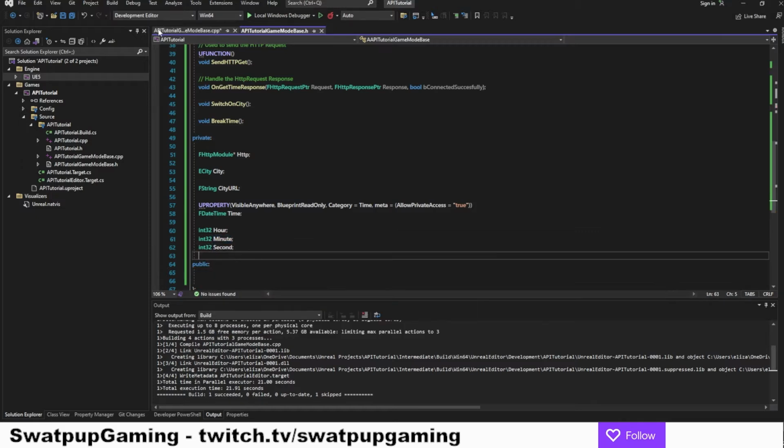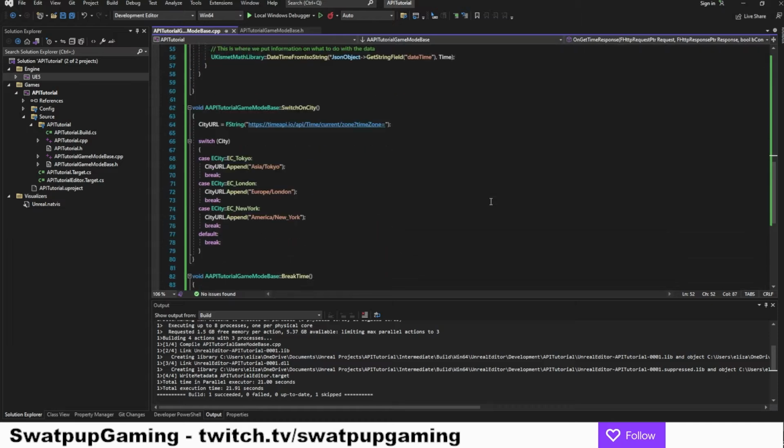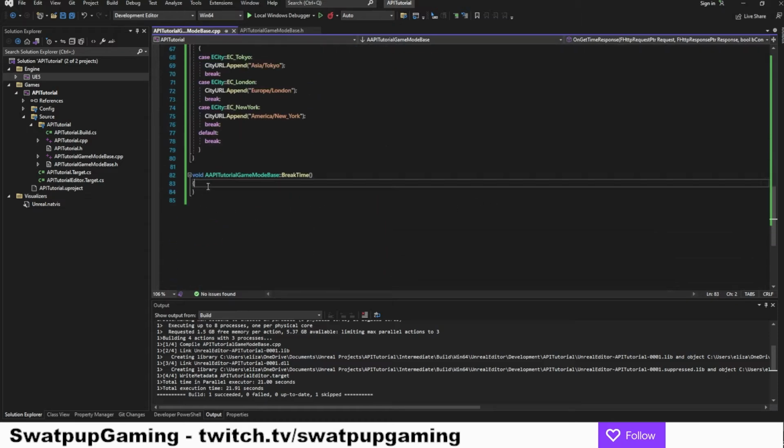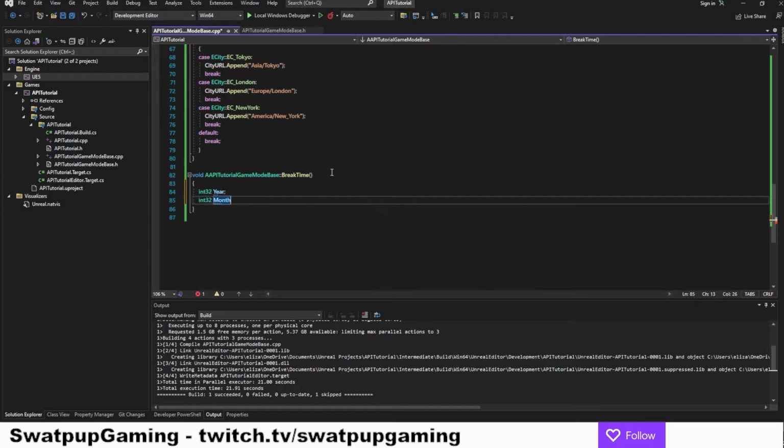We can now go over to the CPP file and down to our break time function. I will start by adding some local variables that are demanded in the Kismet math library function that will help us break down the date time. So these values are not something I will be using in the project, but they are mandatory for this function. These will also be of int32 type, and they will represent year, month, day, and millisecond.